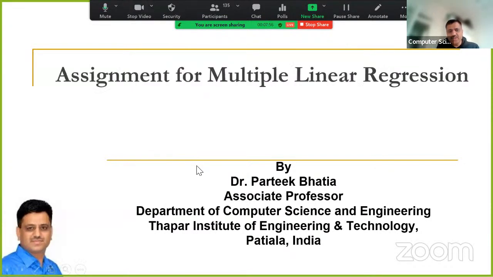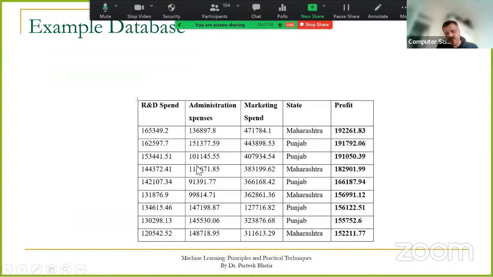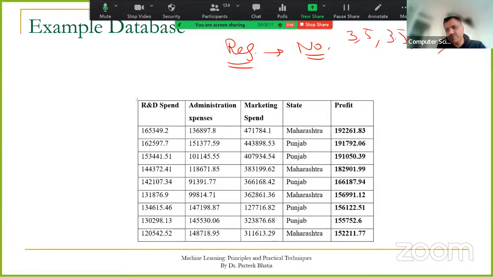So multiple linear regression is a case of regression where we want to predict a continuous value. I hope you remember that in case of regression, we have to predict a continuous number. For example, like 3, 5, 3.5, 39, 39.5, any continuous number which you want to predict will be a case of regression. Prediction of temperature, prediction of salary, prediction of profit, prediction of numbers, all these are the cases of regression.